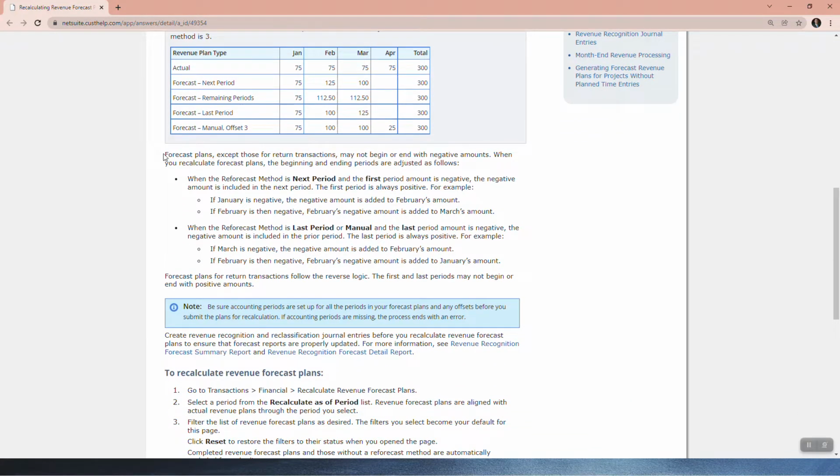I'll just quickly note this: forecast plans, except those for the returns, may not begin or end with negative amounts. When you recalculate forecast plans, the beginning and ending periods are adjusted as follows. Right, so if January is negative, the negative amount is moved to February, so it cannot be negative. And the opposite is true. Forecast plans for return transactions follow the reverse logic. Right, the first and last periods may not begin or end with a positive amount, so just the opposite.